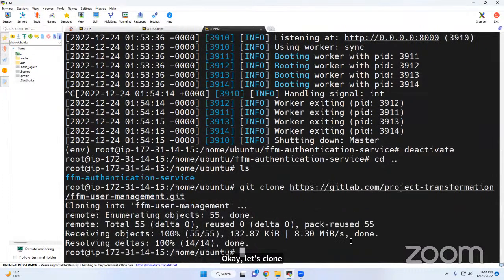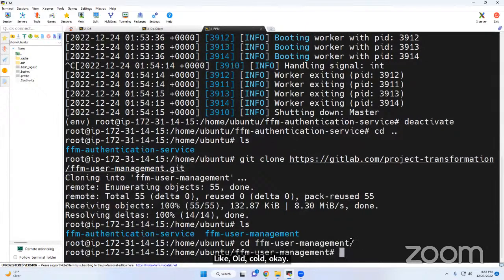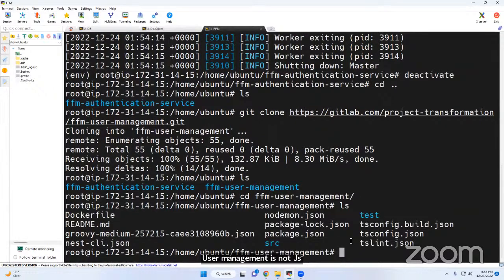Okay, now this application has really old code. User management is Node.js. Yeah, it's Node.js. Yes, it's a Node.js application. I know the prerequisites. We need npm, we need Node installed on our computer, right?